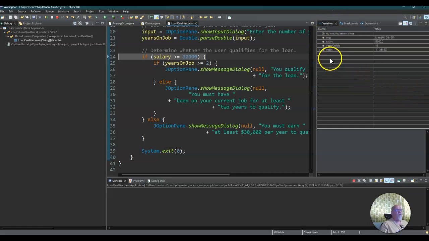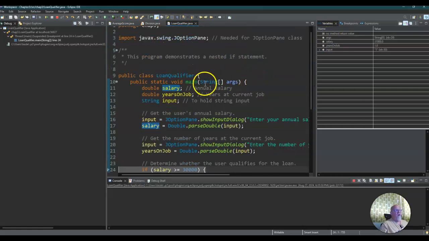Now here's what's really cool. I have args, and that's basically up here in our public static void main, and we're not using those. But notice I have my variable salary, and it's got 31,000.0 in it. Years on the job has 1.0 in it. And my input, which is basically a string, has a double quote 1 in it, because that's the last thing we used.